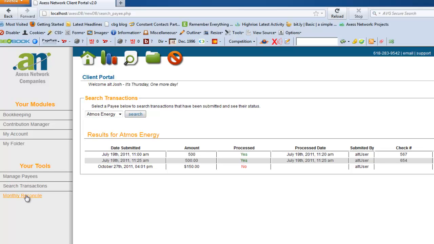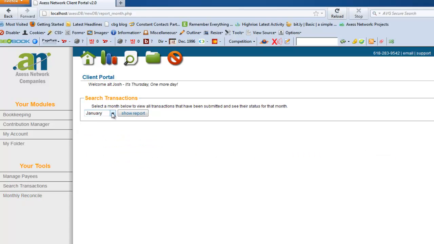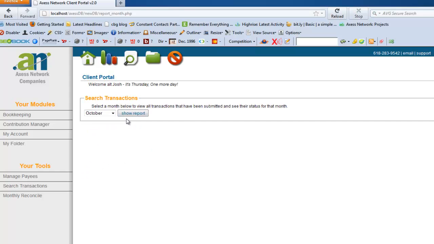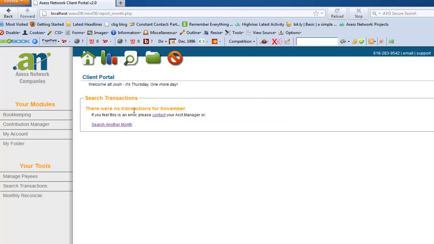Another option we have is a monthly reconcile, and this will show you by which month. The next version will actually show a year, but it'll show you by month what transactions took place, and you can come in here and see what information we have from you for that month. You can real quickly search another month. So if I go to October, it'll show me the one that I just did. If there is nothing for the month, it'll tell you there is nothing there, and give you quick contact information here, so that if you feel that is an error, we want to know that. We want you to get a hold of us quickly.